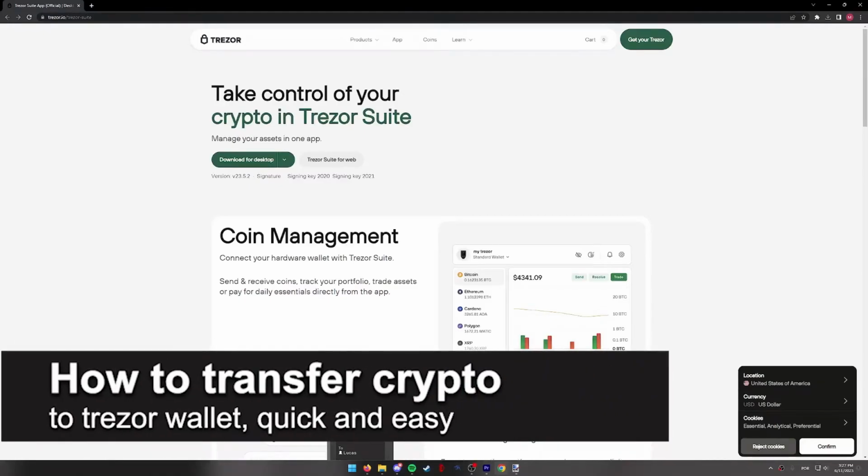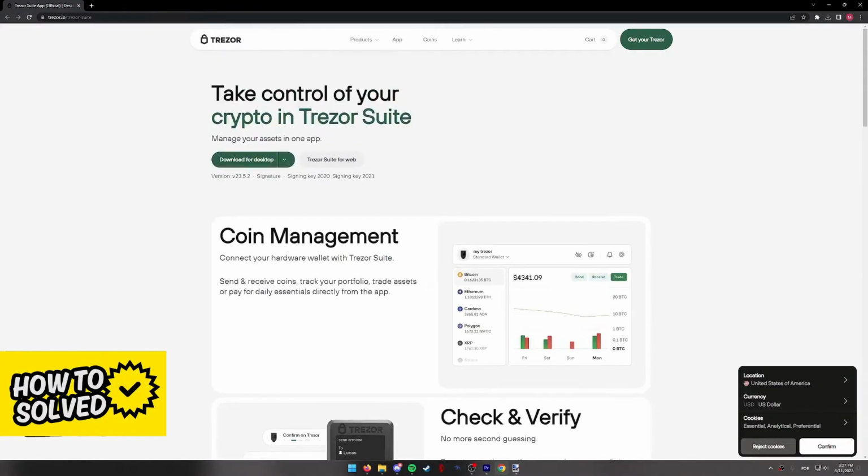In this video, I'm going to teach you how to transfer crypto to your Trezor wallet. It's a very quick and easy process, so make sure to follow along.